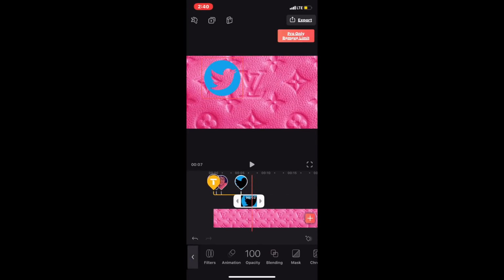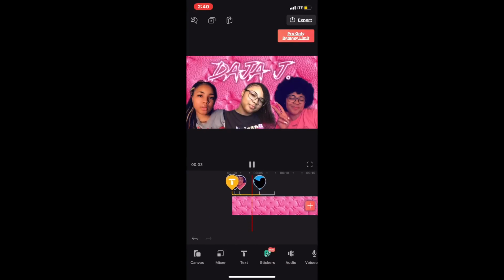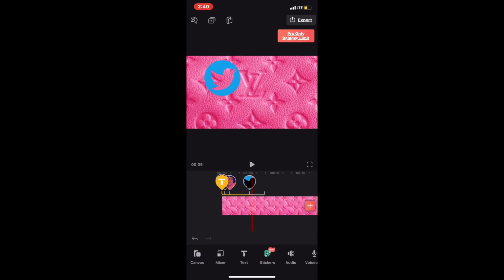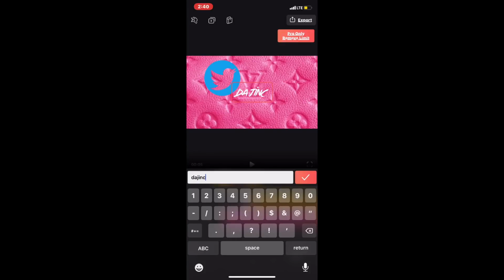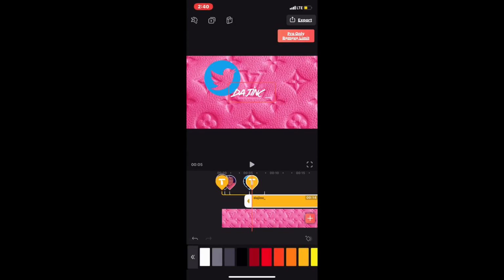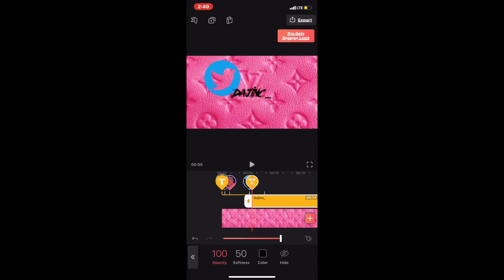So I press the Twitter, press animation, and I want it to spin in. So I'm gonna click spin clockwise. Then I'm gonna add some text to it. Then I'm gonna add a shadow to it, like that. Turn the opacity up all the way to 100.